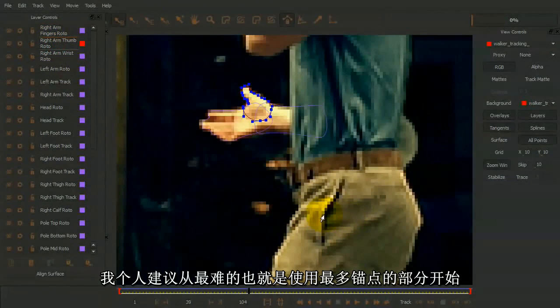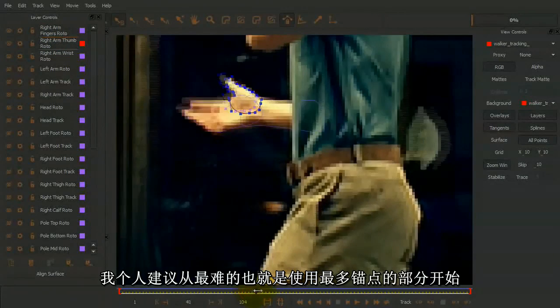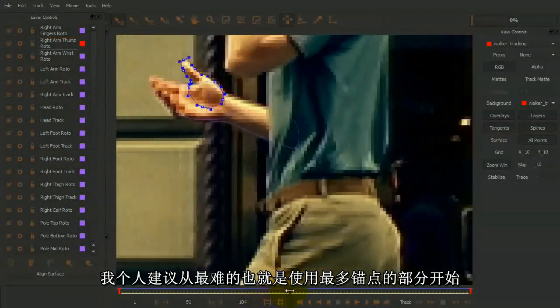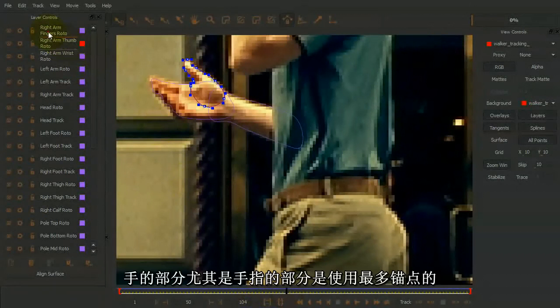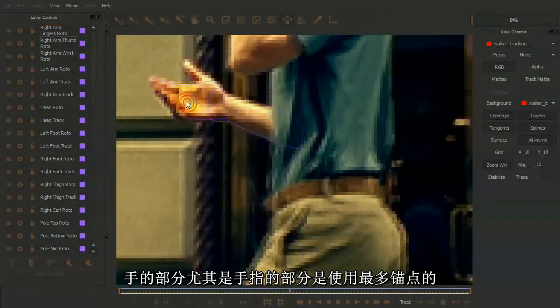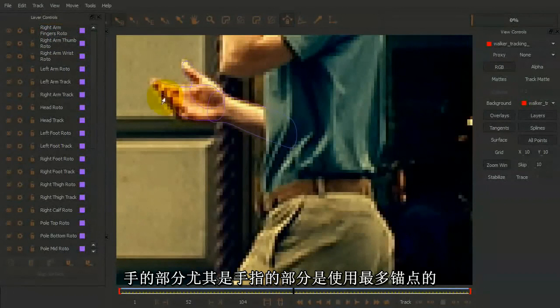Secondly, always start on the hardest frame. What I mean by that is start on a frame that uses the most points. For instance, here, you can see that the shape that the hand has at the moment is using the most points.